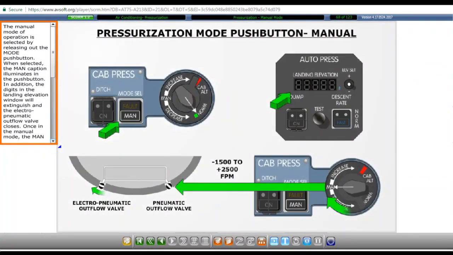The manual mode of operation is selected by releasing out the mode push button. When selected, the manual caption illuminates in the push button. In addition, the digits in the landing elevation window will extinguish and the electro-pneumatic outflow valve closes. Once in the manual mode, the manual rate knob is used to directly control the pneumatic outflow valve. The manual rate knob can select any rate of cabin change from -1500 to +2500 feet per minute.